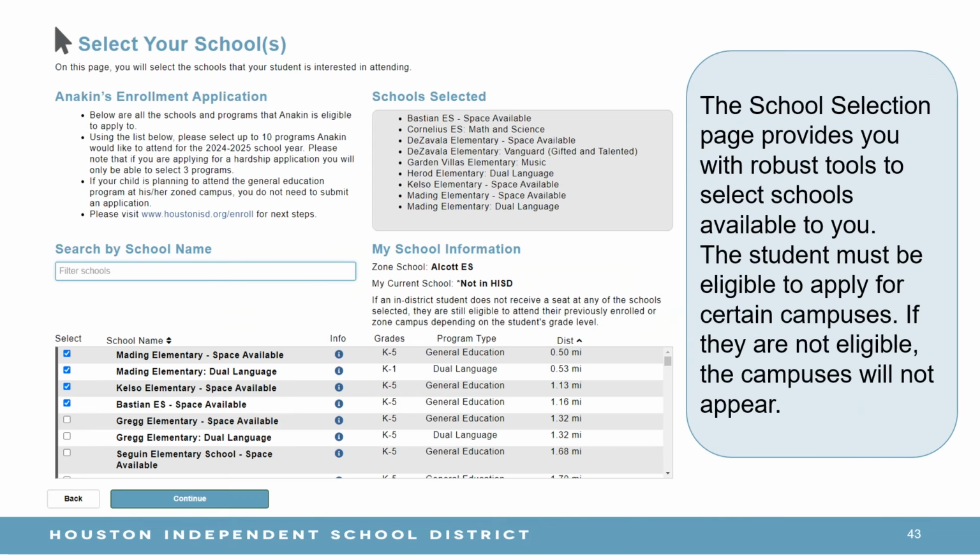Here is the list of schools. To see the schools in alpha order, you would select school name and it would sort them from A to Z. If you click it again, it will sort from Z to A. The school selection page provides you with robust tools to select schools based on program, based on distance. The student must be eligible to apply for certain campuses. If they are not eligible, the campus will not appear. If the CTE program is at the student's zoned campus, it will not appear as a school to select.